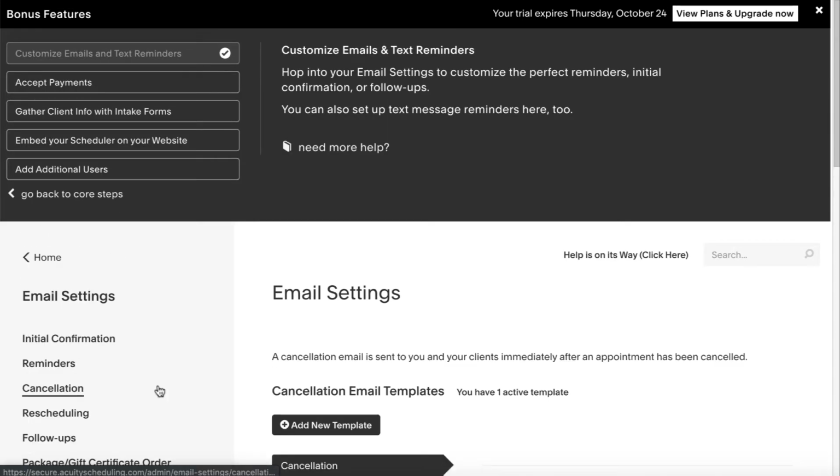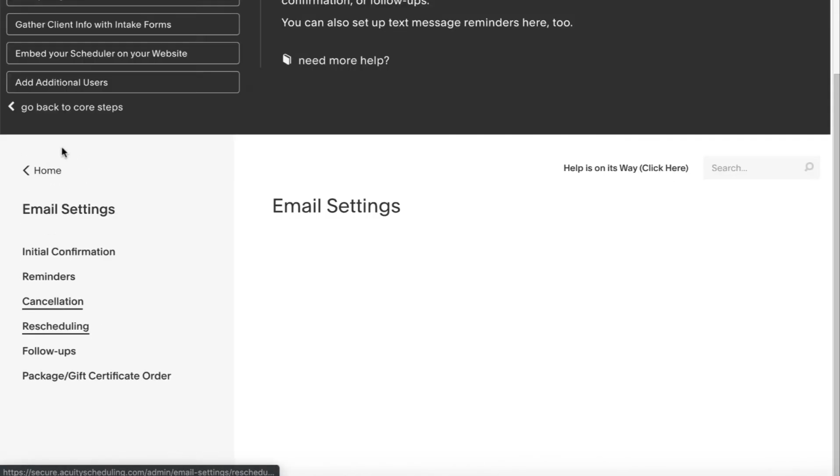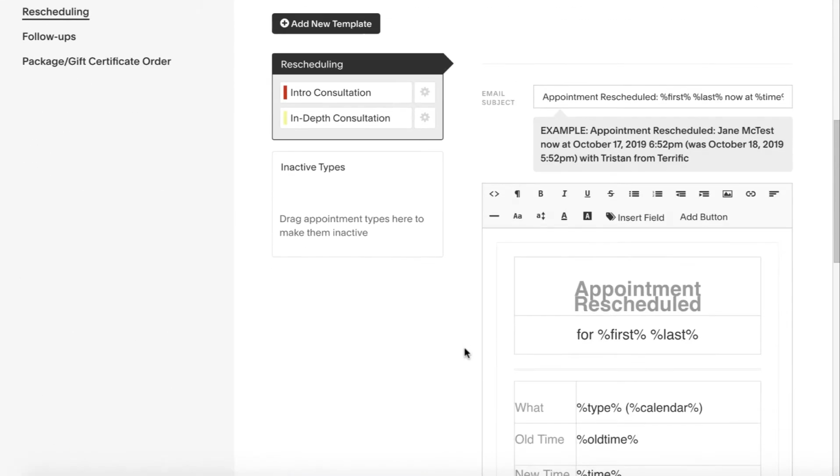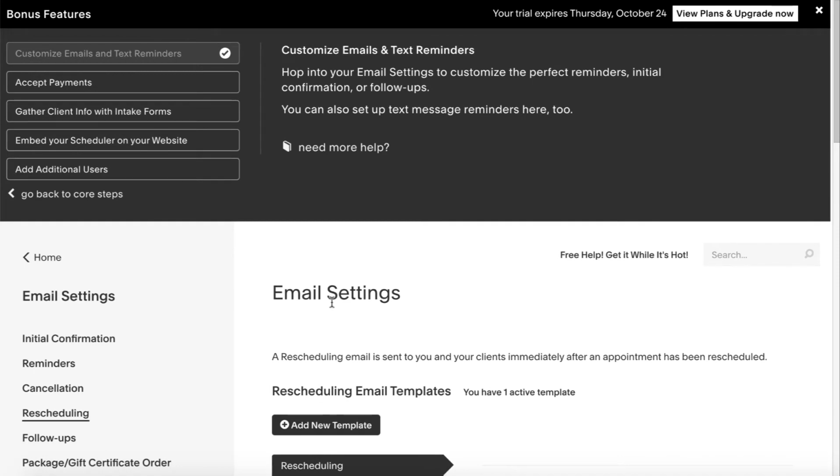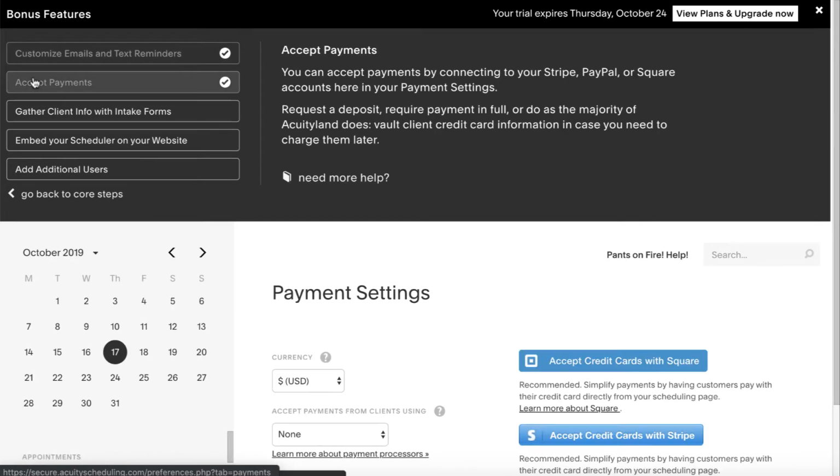The same here again, cancellation templates and rescheduling templates if you wanted to customize anything relating to those. Okay, let's go to accept payments.